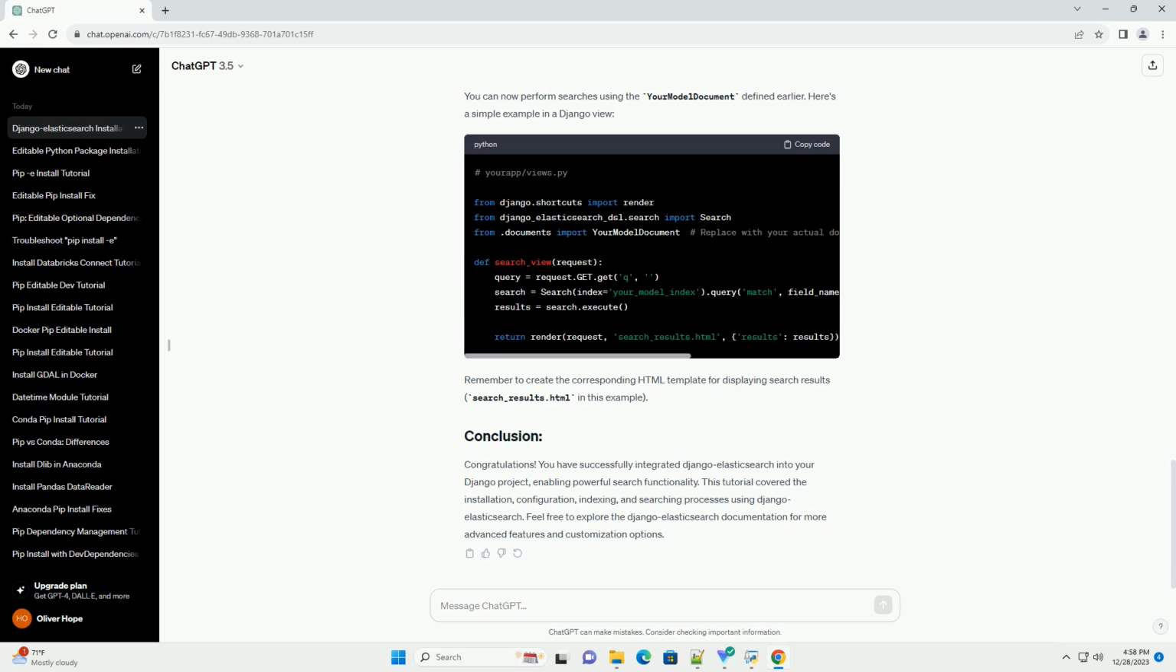Here's a simple example in a Django view. Remember to create the corresponding HTML template for displaying search results, search_results.html in this example.